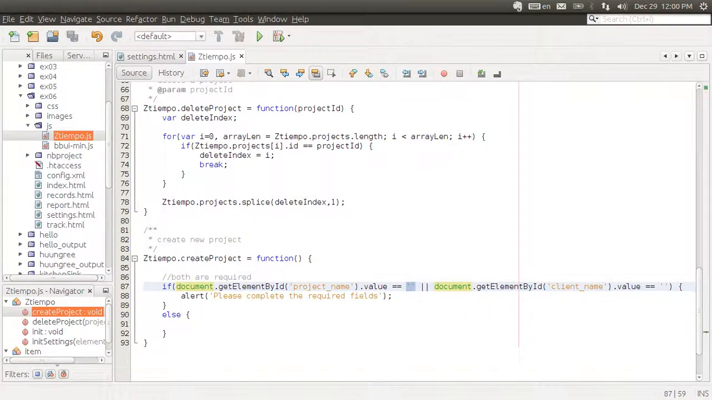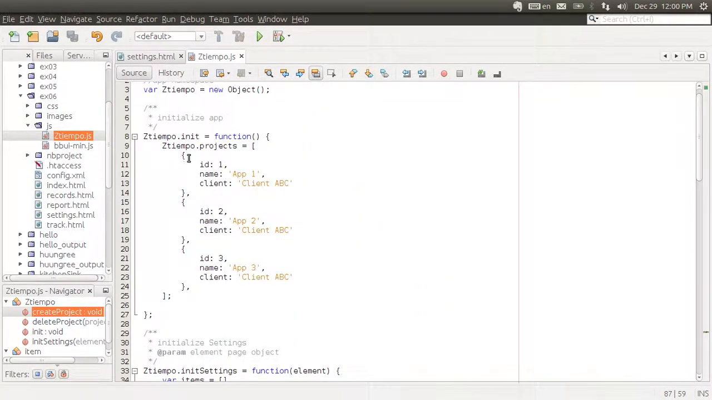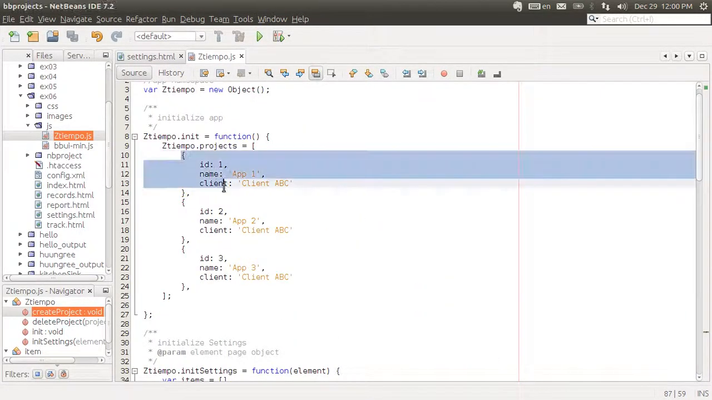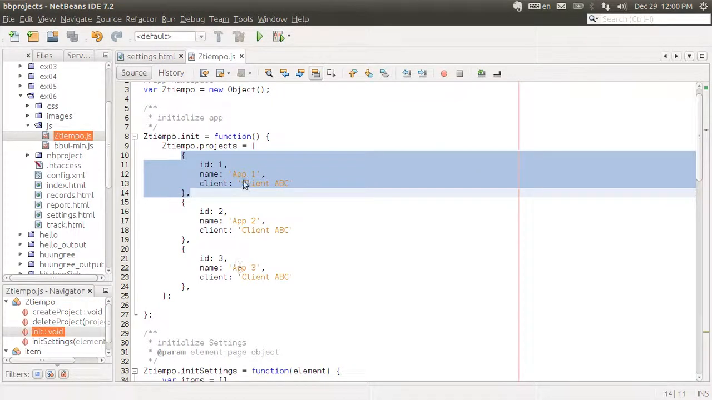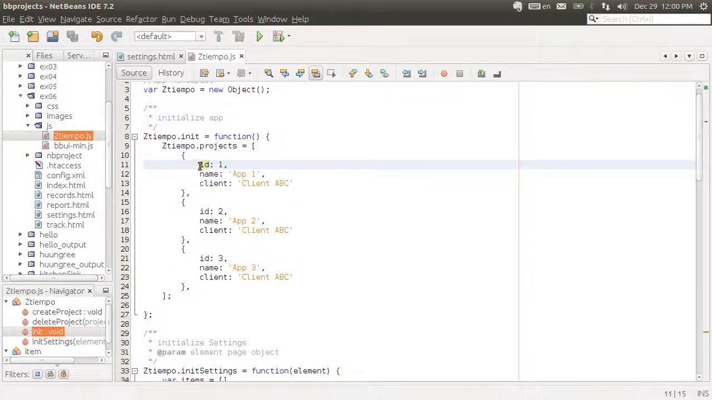If they enter something on those fields, what we want to do is to push a new project object into this array. That project is going to have the name and client that the user entered, and a new ID which is going to be unique. That new ID is going to be equal to the greatest of all IDs plus 1. So in this case it's going to be 4. If this was, say, ID 20, this one ID 100, ID 200, the new ID would be 201.